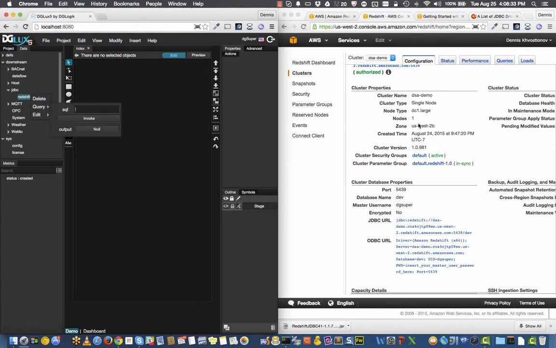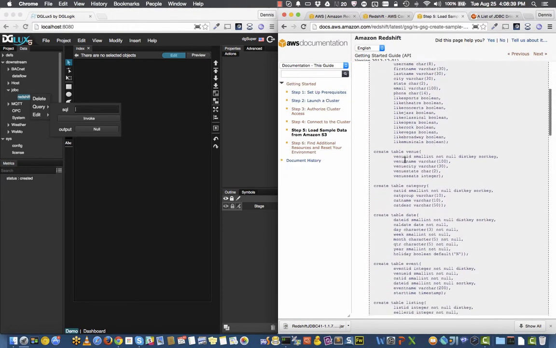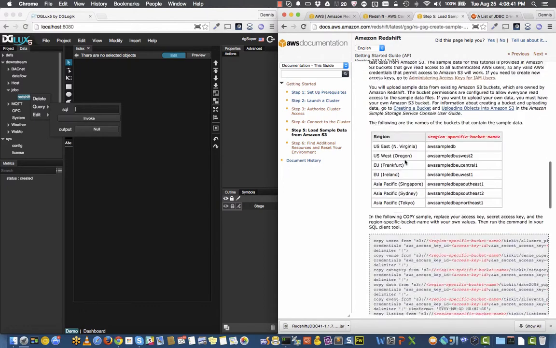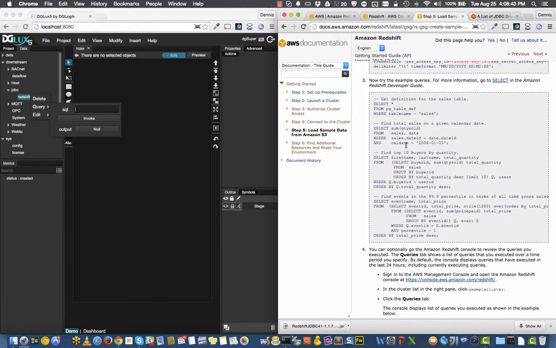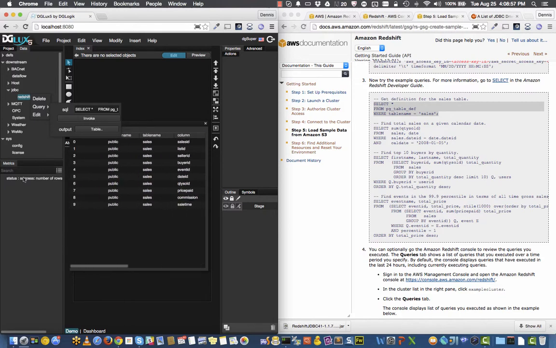So now it's time for us to test our query. I'm going to go back to the Getting Started guide, and in the Step 5 section, you can see we've already inserted all of our sample data, and then it gives us examples of some queries to run. So let's take this first query where we're going to get the definition for the sales table. Let's just paste that in here, press invoke, and you can see that here's all our data that was returned. Now the metrics also show us how many rows were returned.